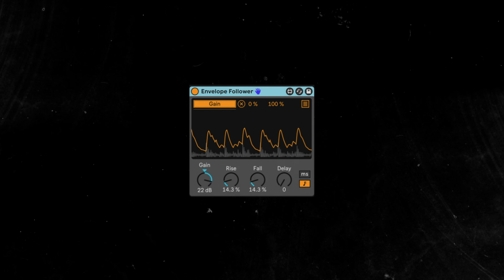Today I'm going to show you a little known Ableton Live device that will turn anything into a groove for you. This tool is super powerful but very underrated in my opinion. I'm talking about the envelope follower in Ableton Live.